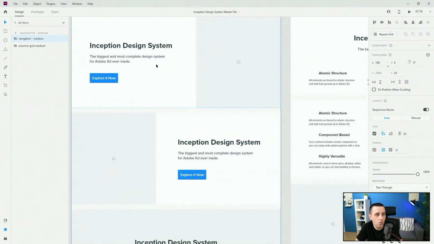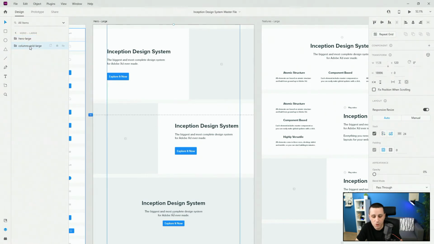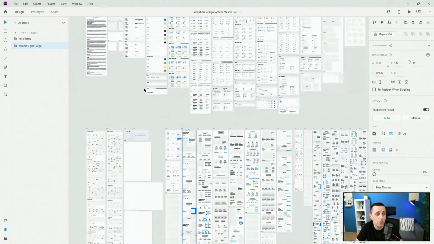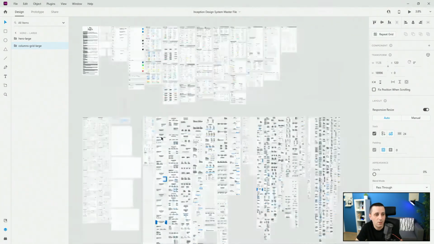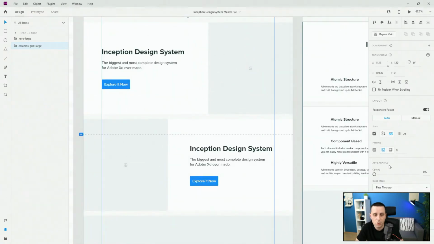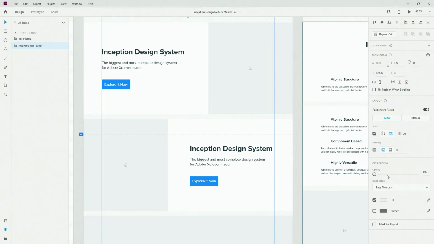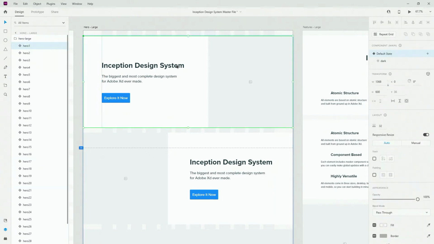So if we go right to here, for example, this is the hero section large, and for all of them we have columns grid large, which is from our grid system. If I take you right here, it's this one for large, this one for medium, and this one for small. So if we go back to here and I turn it on, it's just lowered down in opacity right here to 0. But if I bring it back to 100, you can see it right here in the background. So you can clearly see how everything stacks up, how everything is organized, how everything is lined up inside of these templates.